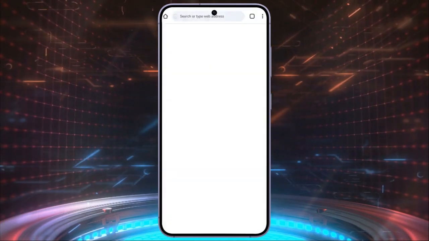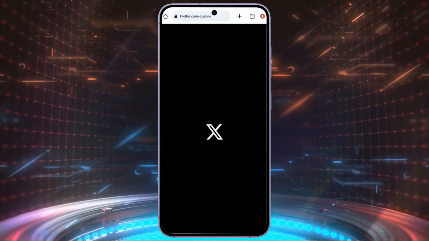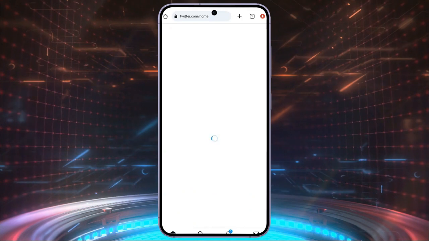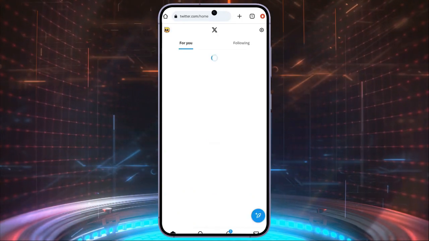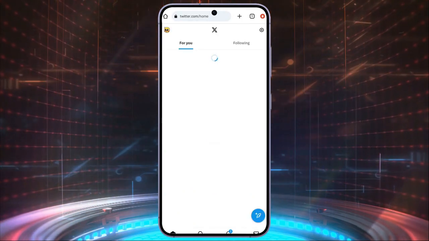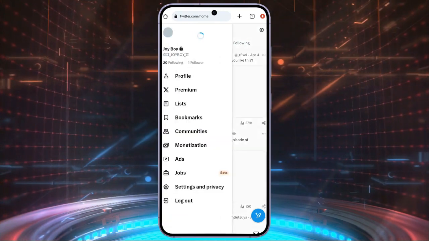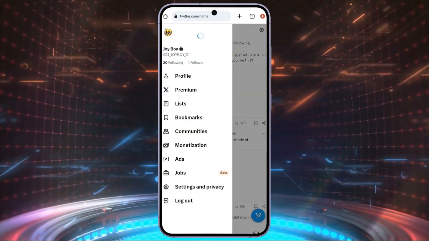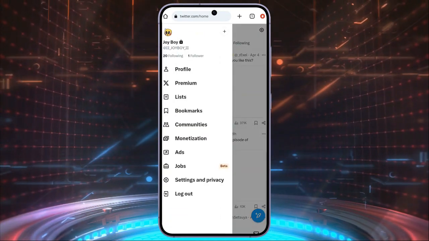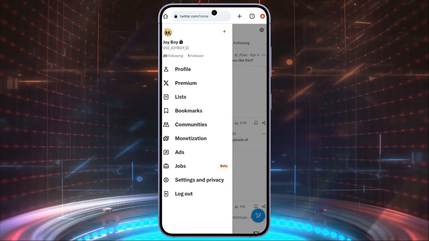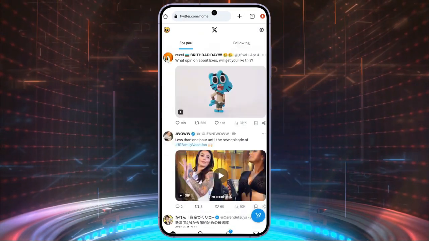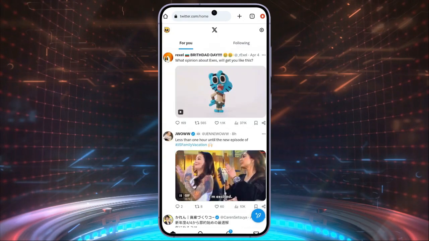Now, in order to follow the topics, just simply open your Google Chrome and go to twitter.com. After going into Twitter, we used to get the topic option after tapping into our profile icon here. But now, it's not showing the Twitter topic option in Twitter. Now, in this case, there is only one way to follow the topics on your Twitter.